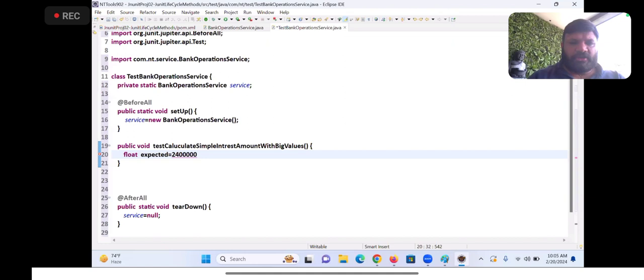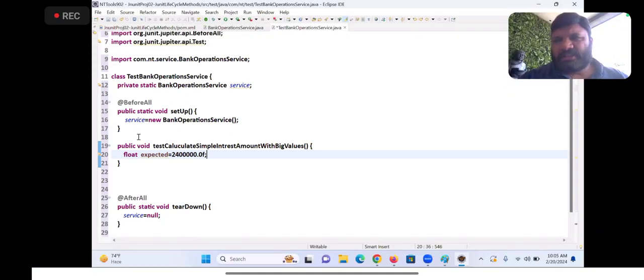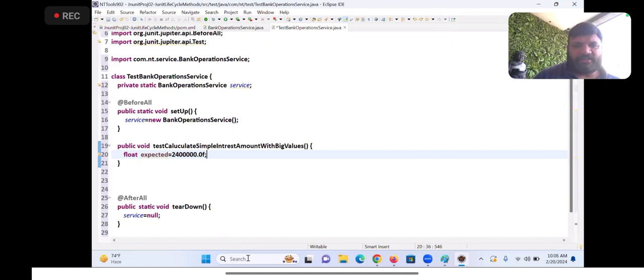3 zeros dot 0F. Float expected is equal to... is it going to be 2 lakh 40,000 or 24 lakhs? For 1 month only you will get 2 lakhs, right? For 1 crore, 2 rupees interest for 12 months, how much will you get?